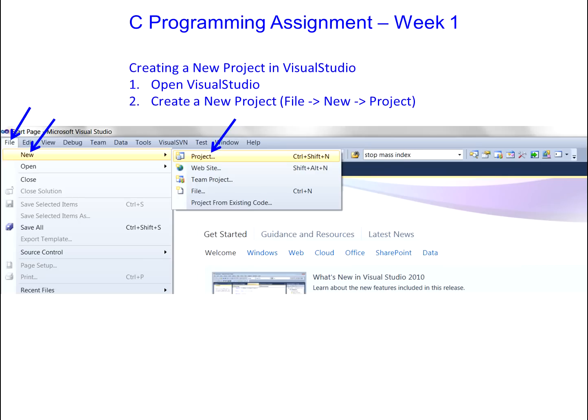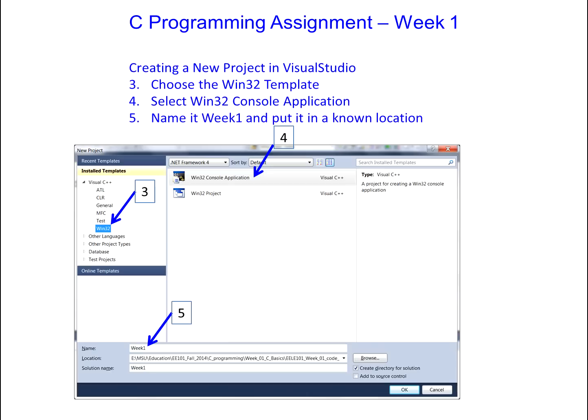So let's assume that you've got it installed, or you're using a computer in the computer lab. Open up Visual Studio, and you will need to create a new project. The way you do that is you'll go over to this File tab and drop down the menu. You will see New here. Select that, and it will open this other window, and you'll then select Project. So you want to create a new project.